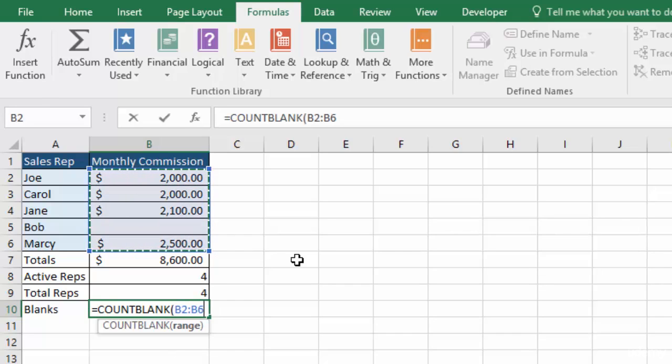The purpose of COUNTBLANK is that it's going to count the number of blank cells in a given range. So if you have a huge list of sales reps, and they are responsible for entering their own commission numbers on a shared spreadsheet, but someone or many people are not doing what they're supposed to be doing and are leaving it blank, you could use this function to find out how many people are not entering their data into the spreadsheet. So this counts our range of cells and sees that there's one blank cell.